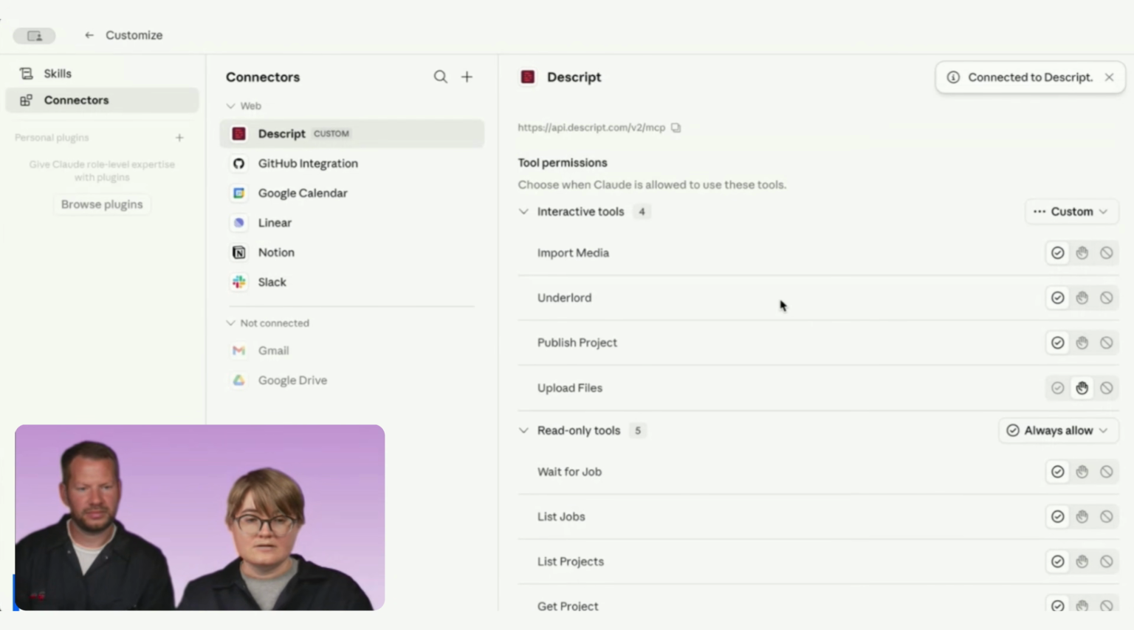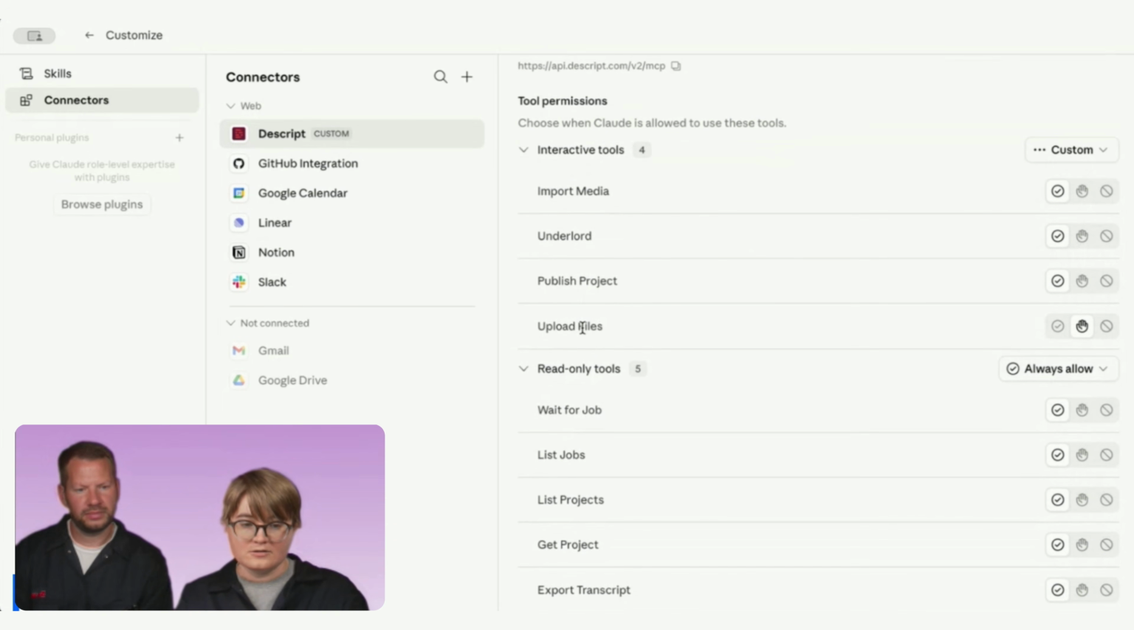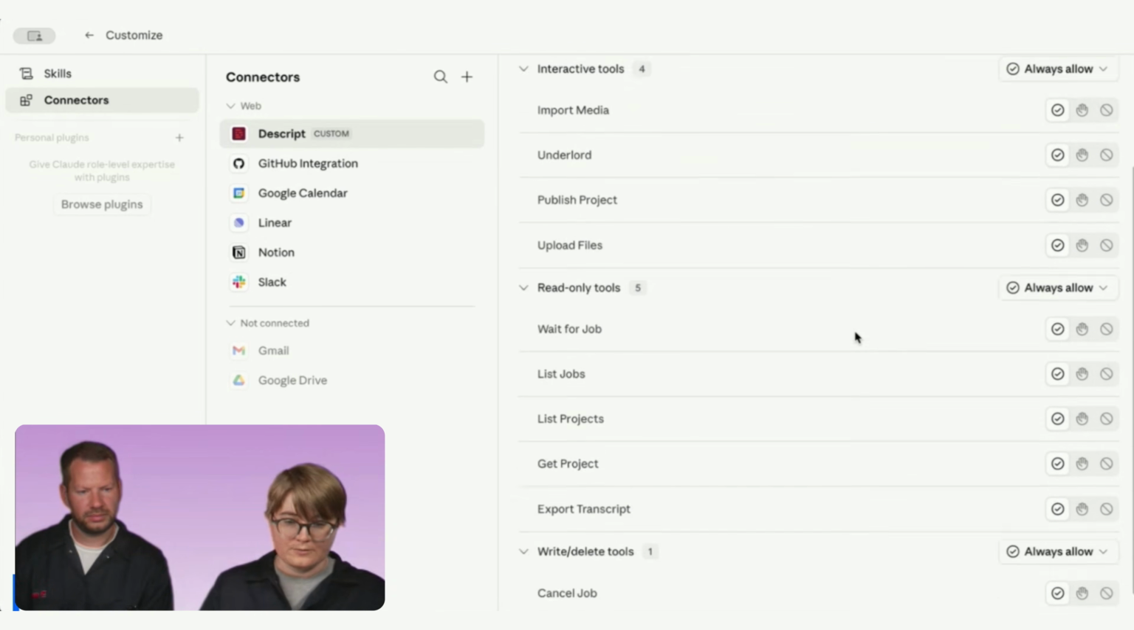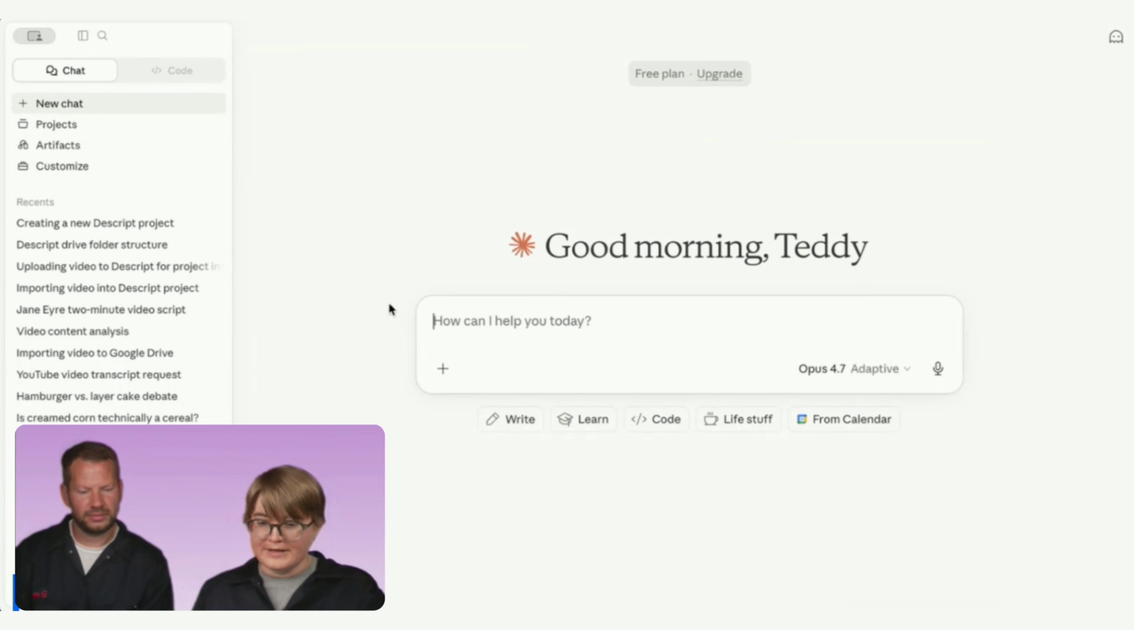Now that that's loaded, you can see I've got all these tools available, from import media to Underlord to publish project and uploading files. And just like any other connector, you can choose what permissions you want to give Descript or not. I just let everything be always allowed because I don't mind letting Underlord take the wheel. Okay, and now we're all ready to get started making a video.